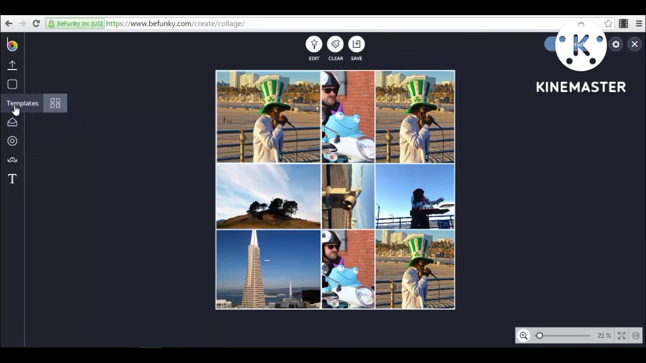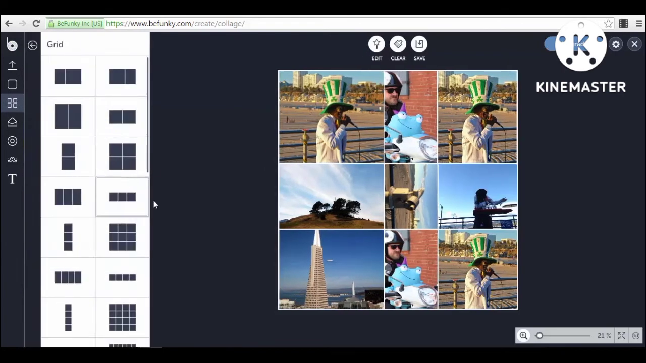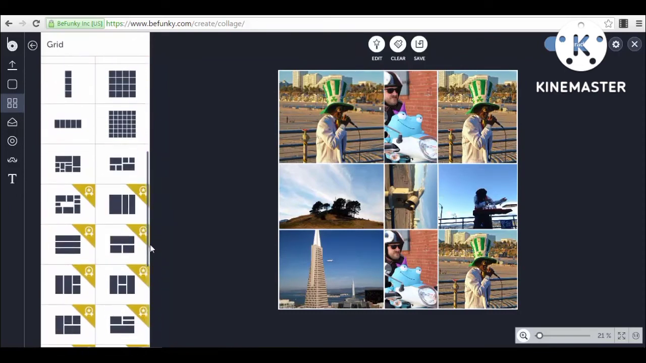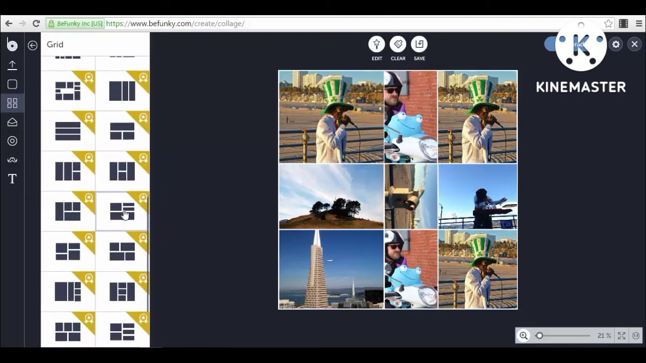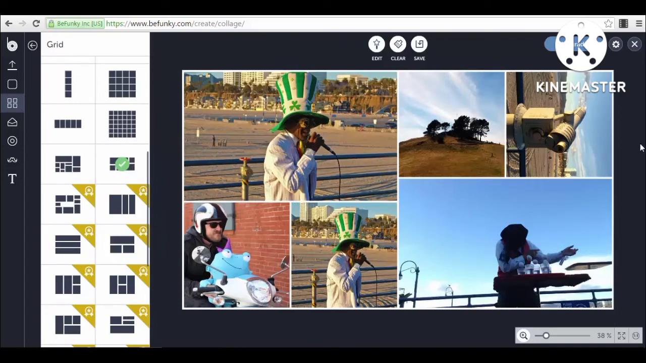Now for example, you have different templates from which you can choose for your collage. You have the future, the grid. Let's choose the grid, where you have different types and forms that you can use. Obviously you also have paid forms that you need to upgrade to the pro version to be able to use them. But for example, we can have a look at this one, which absolutely looks awesome.